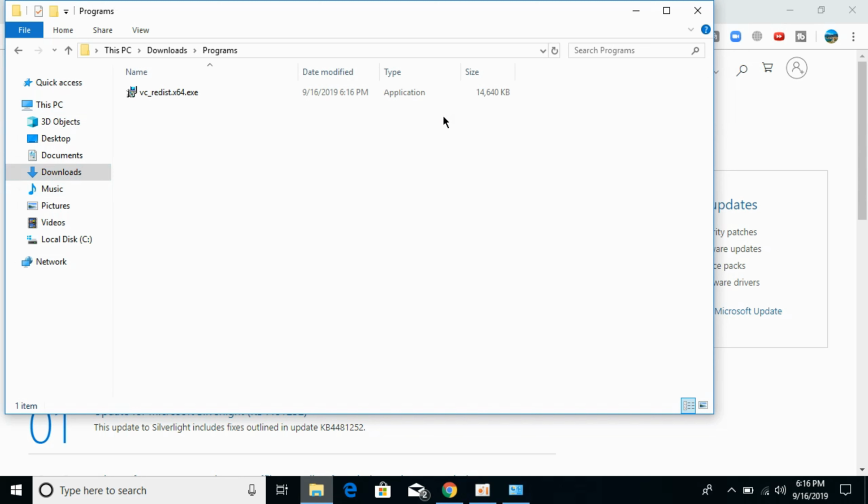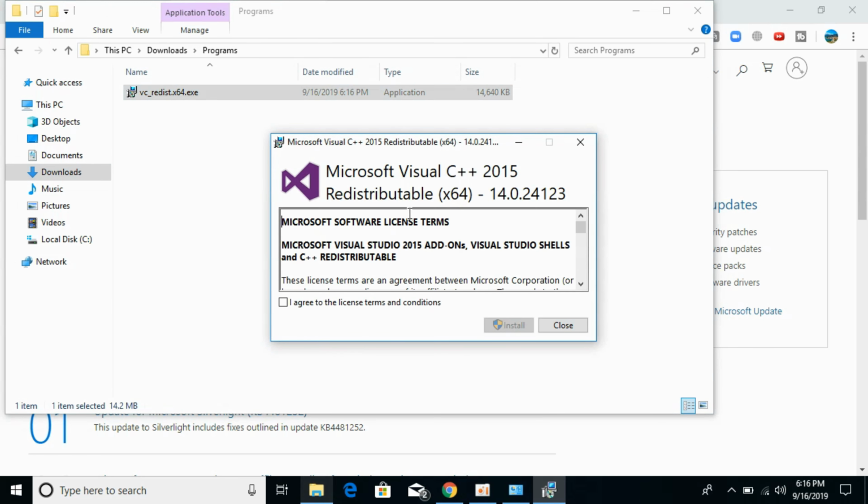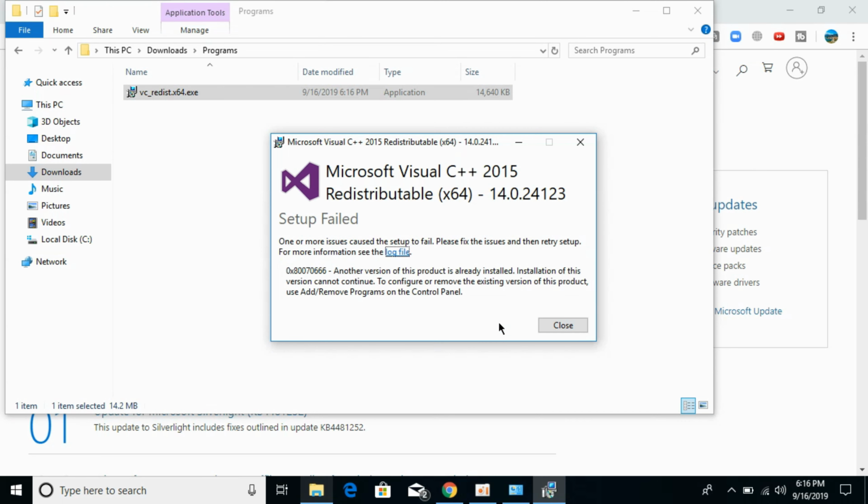If there is an IDM, you could see it in the programs. Just double click it to open it. And here click on I agree to the license and terms and click on install. In my case, I have already installed it, so it is saying that setup failed. In your case, it would directly install this software without any error.